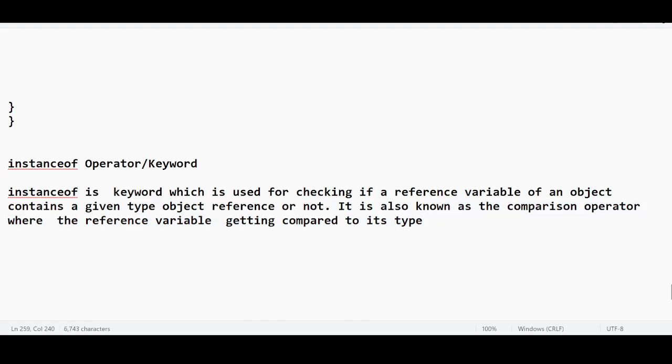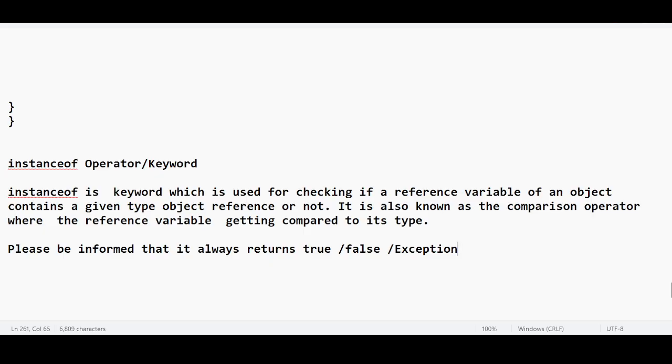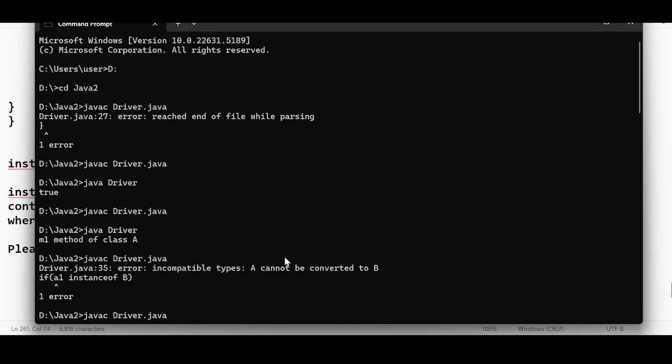Please be informed that it always returns true or false. You have seen this: when there is no relationship between classes and you try to use the instanceof operator for a different class which has no relationship, you get an error, a compile-time error, like this.